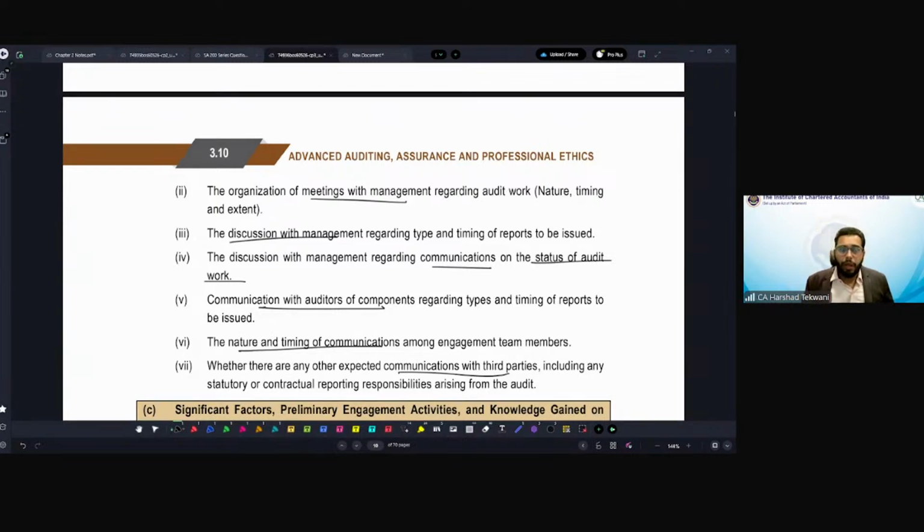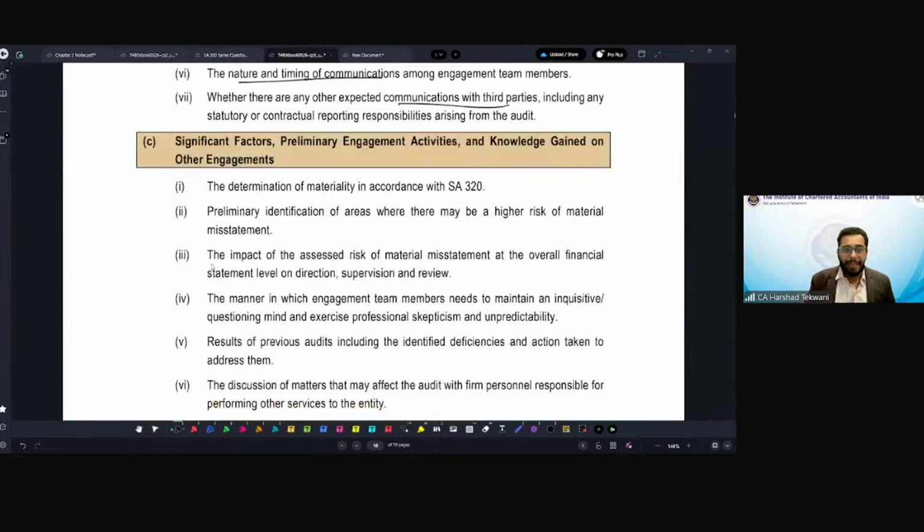Next thing you are required to document in your overall audit strategy, with respect to some important factors, significant factors, that is your materiality, and preliminary identification of higher risk of material misstatement areas. Again I'm saying preliminary identification, not the detailed risk assessment, that is a separate procedure, just preliminary identification.